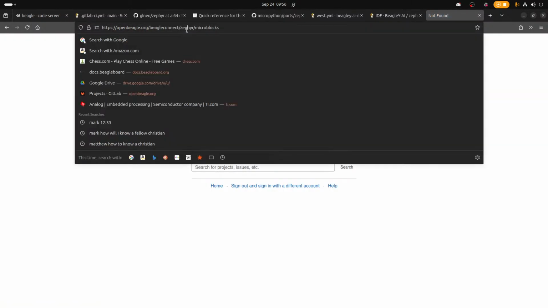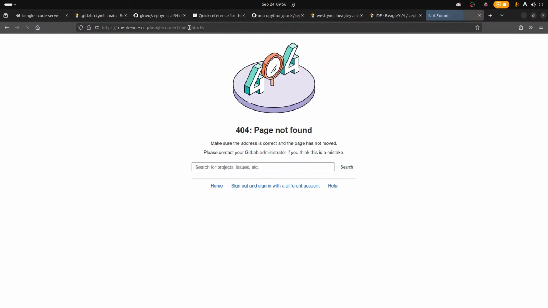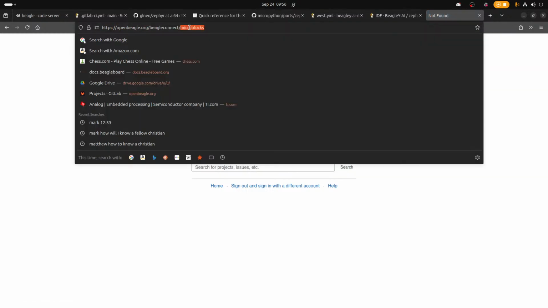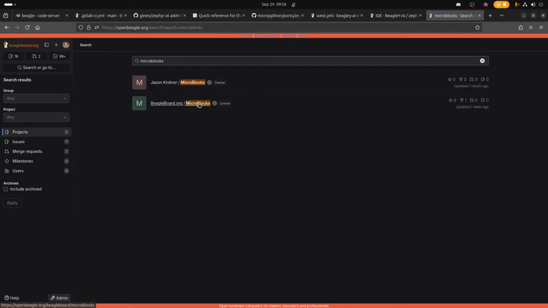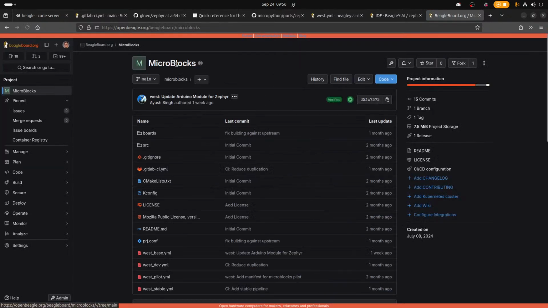But not under Zephyr. It was Beagle Connect Microblocks. It's probably not under Zephyr. Let me just look for microblocks. There's BeagleBoard.org microblocks, so it's just up there.